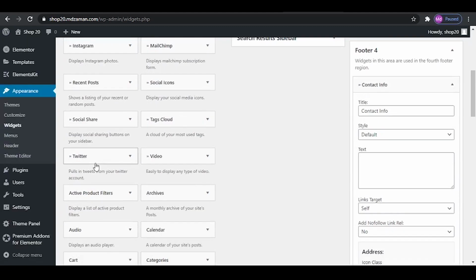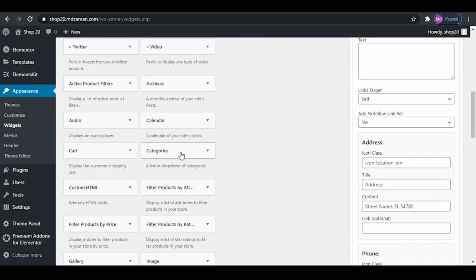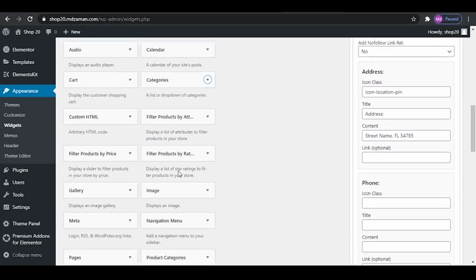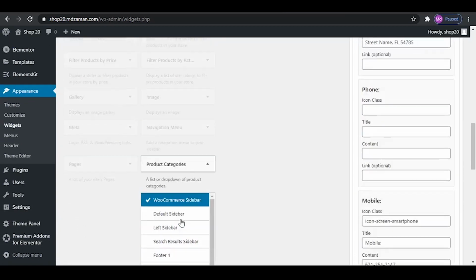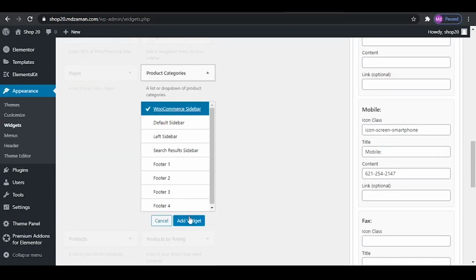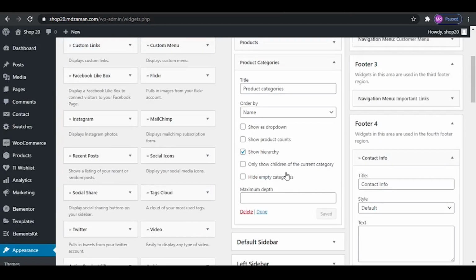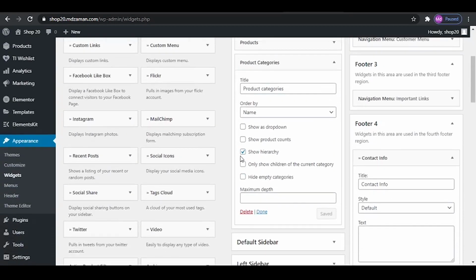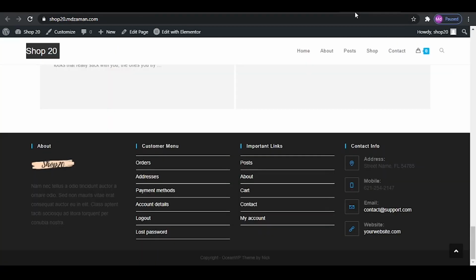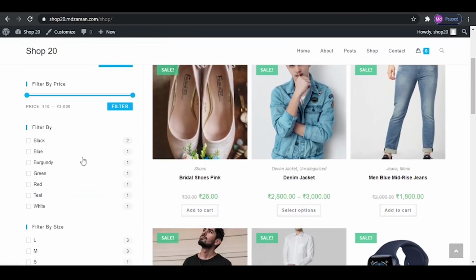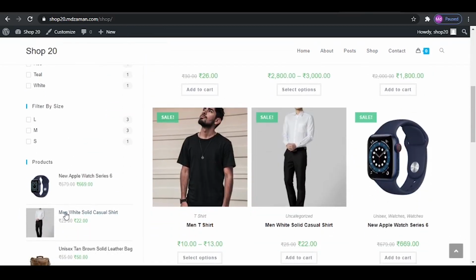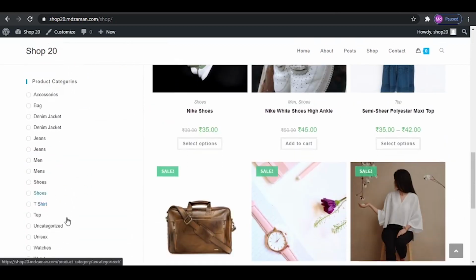And the last one was product categories, I think. Yes, over here. Not this one, product categories over here. Click on WooCommerce sidebar and click on add widget. So this has also been added. Just make sure that you disable the hierarchy and click on save. Now let us go to our shop page over here. Yes, so we have this sidebar over here and it looks really nice.